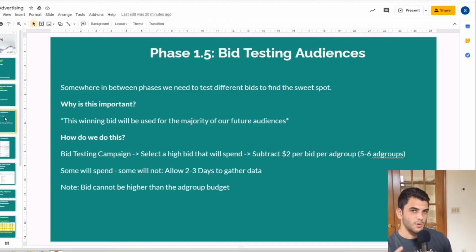We're going to take that no interest T1, put it in its own ad group, and subtract $2 per ad group. So every ad group is the same with the same creative, the same targeting, very broad. And the only thing that we're going to be changing is the bid, right? So we're going to subtract 2 from the main bid that we have. And then, like I said, some will spend, some will not, because on TikTok you're not going to win every single audience or every single bid as far as that goes.